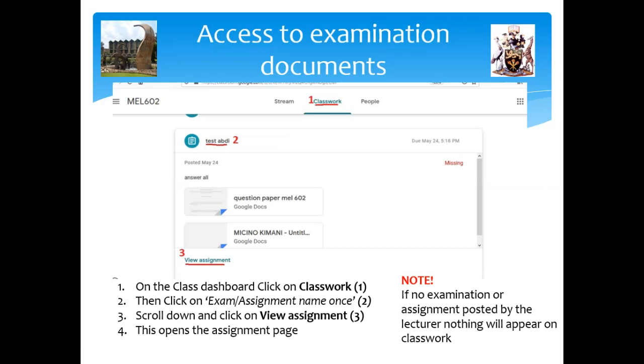So to access your examination materials, you need to click on the classwork menu, this one here. Click on the classwork menu and then click on the exam or assignment name. So you should be able to see the name of the exam. And then you scroll down, you just click on view assignment, and this opens the examination page now. So if no examination has been posted by the lecturer, nothing will appear on that classwork page. You need to note that.